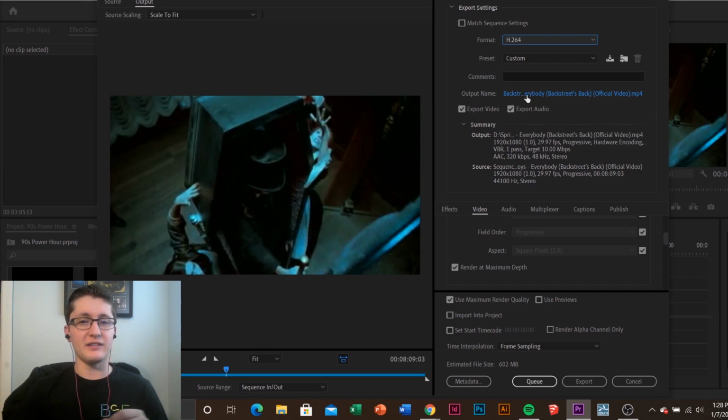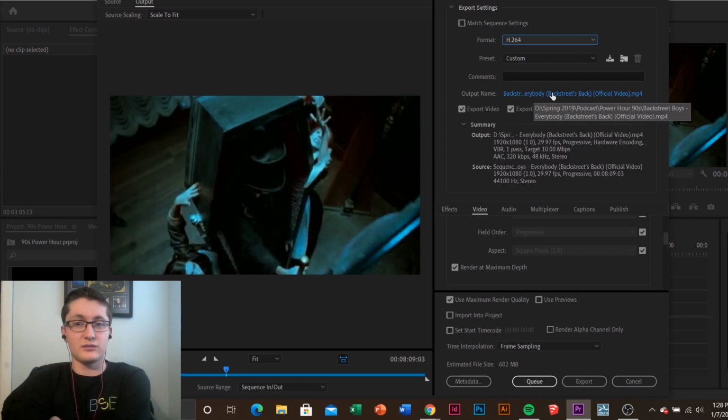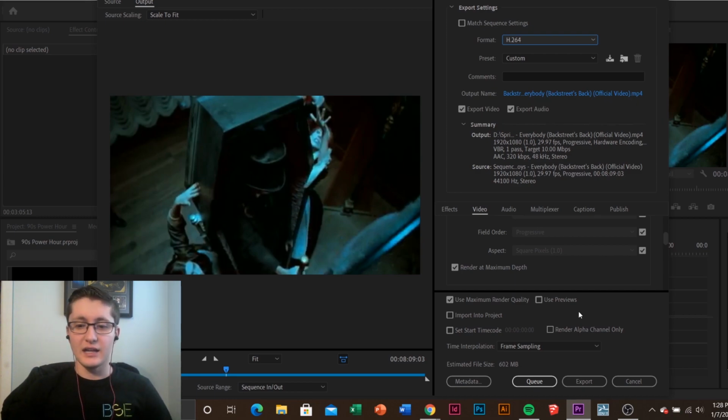And then you can basically change your output name and location here. Doesn't really matter, wherever you want. That's where you get to choose a file path. And then once you're done, you just click export, you wait.